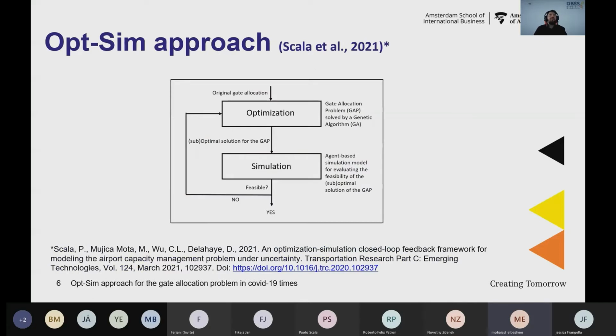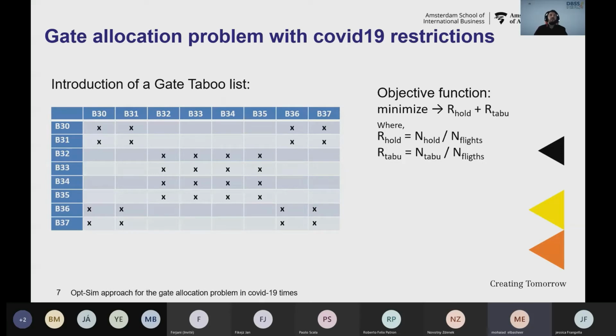So in this methodology that we have created, which comes from one of the referenced works by the authors, we basically start with optimizing the problem. We find an optimal or suboptimal solution. We test it in a simulation environment, and we test its feasibility.